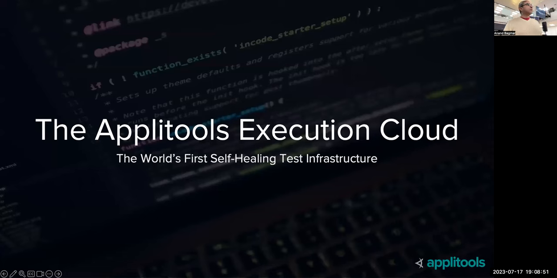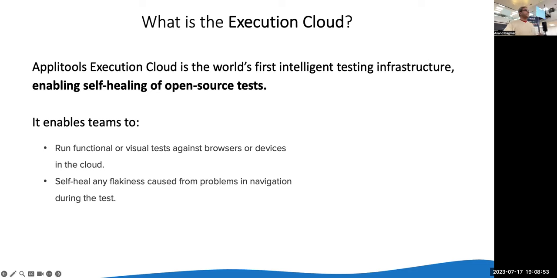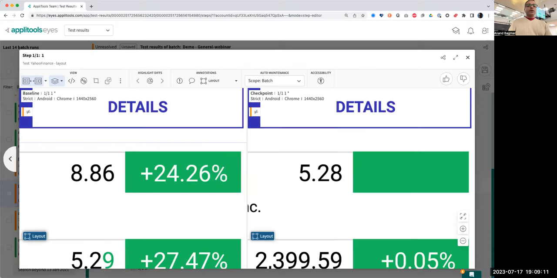And the execution cloud will help you self-heal while running in the ultrafast grid. So your tests now become more stable. You don't have to worry about locator changes. And at the same time, even though locators have changed, you can rest assured your user experience is not changing as a result of that. Now, the important thing about the execution cloud is that it is not just running in isolation, right? In the cloud, and you don't see any feedback for it.